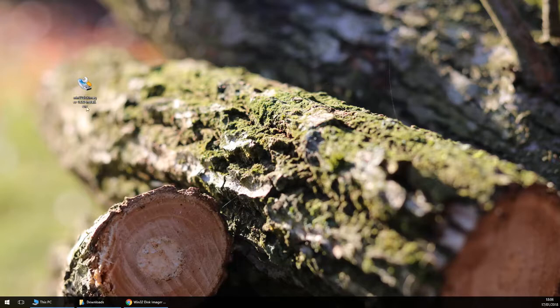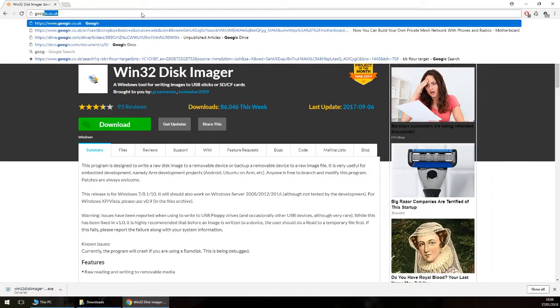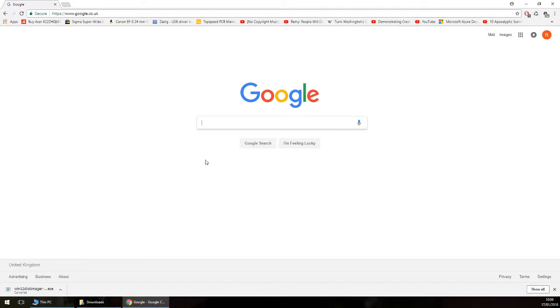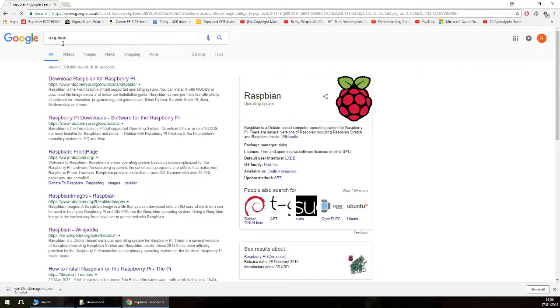Once we've installed Win32 Disk Imager, we're going to download the operating system image. To do that, we're going to go into Google. So, good old Google. Then we're going to look up the Raspberry Pi OS, which is called Raspbian. I'm not entirely sure how you pronounce that, but we'll just go to this.